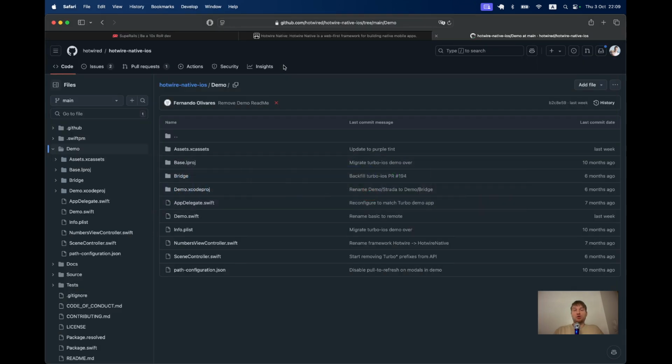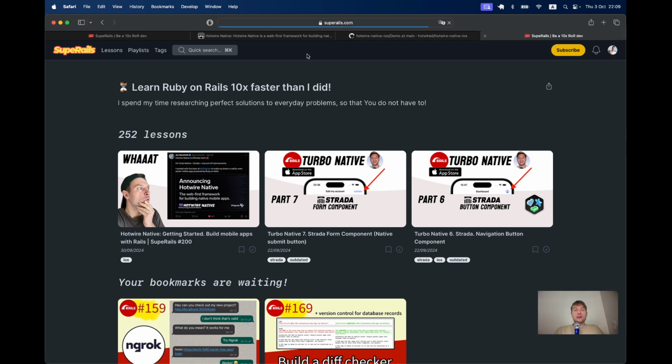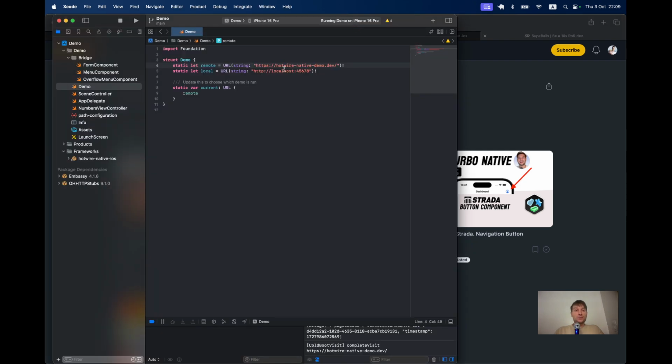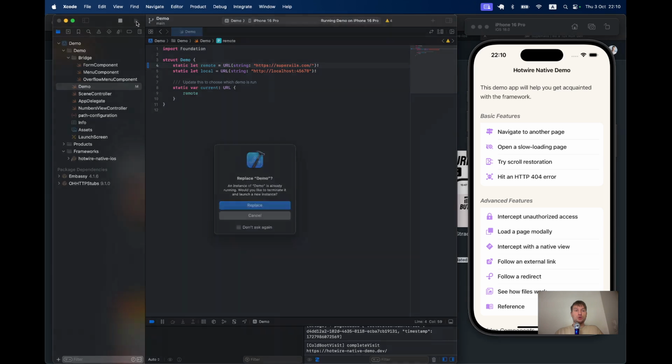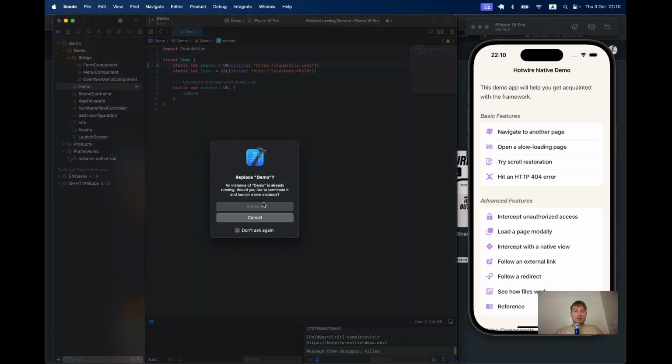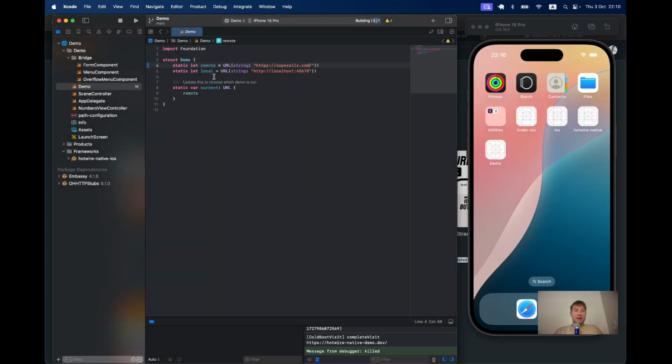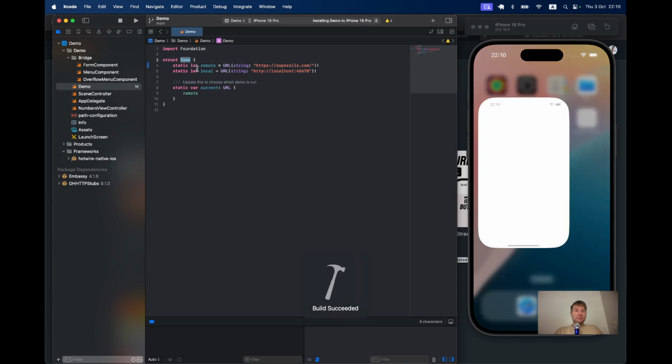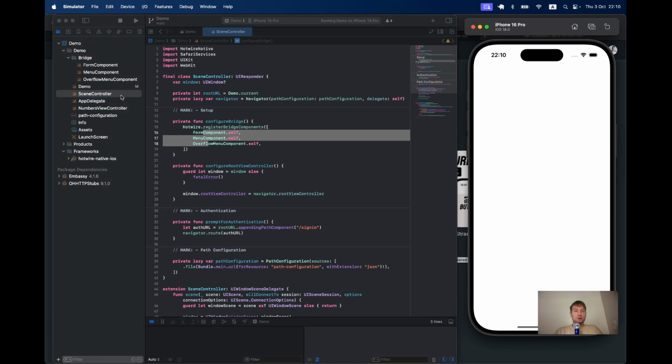So let's first try running it on SupeRails.com, the production URL. To do this, for the remote, I'm inside this demo file, just going to update the URL from Hotwire Native demo.dev to SupeRails.com. I'm going to rerun the app. And again, this demo is invoked in the scene controller.